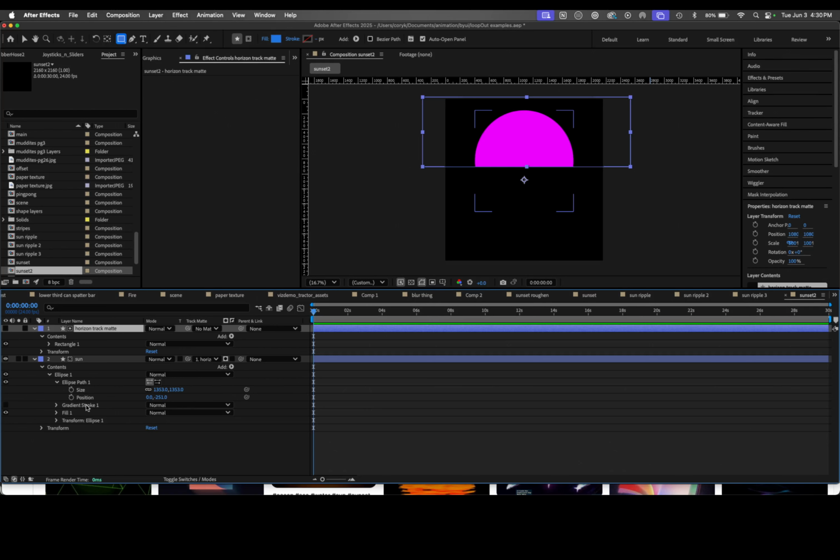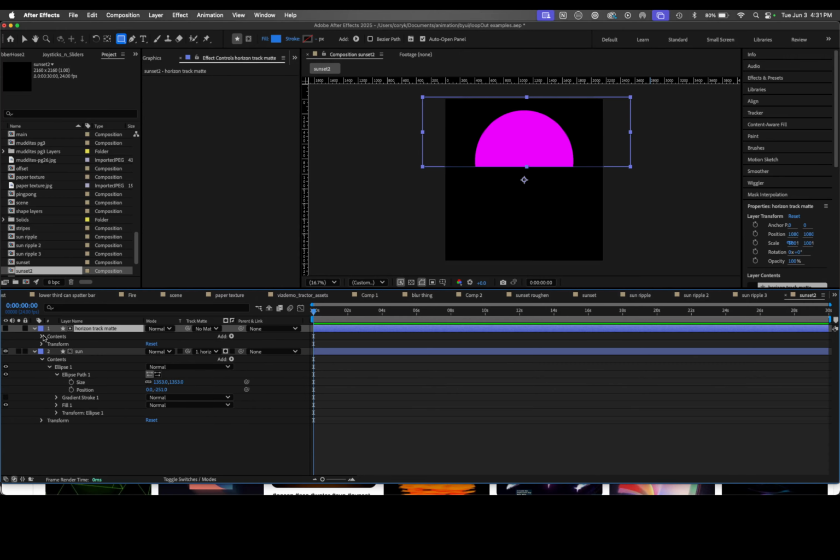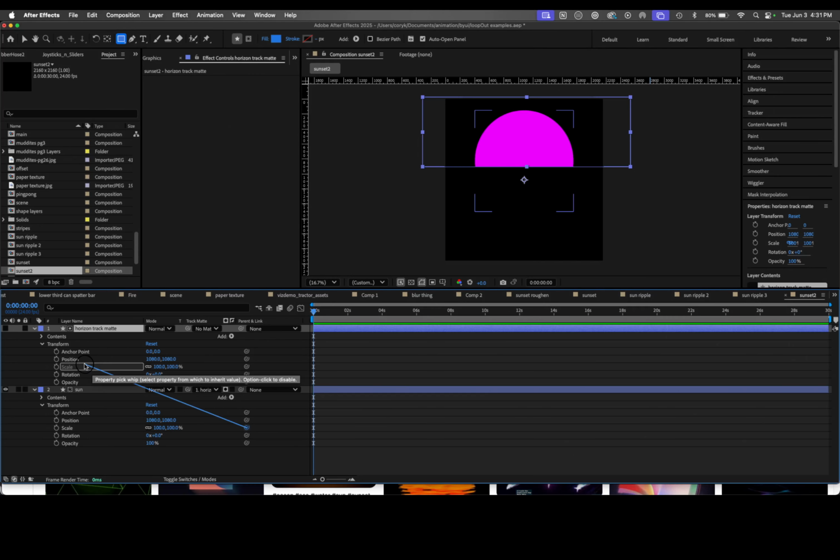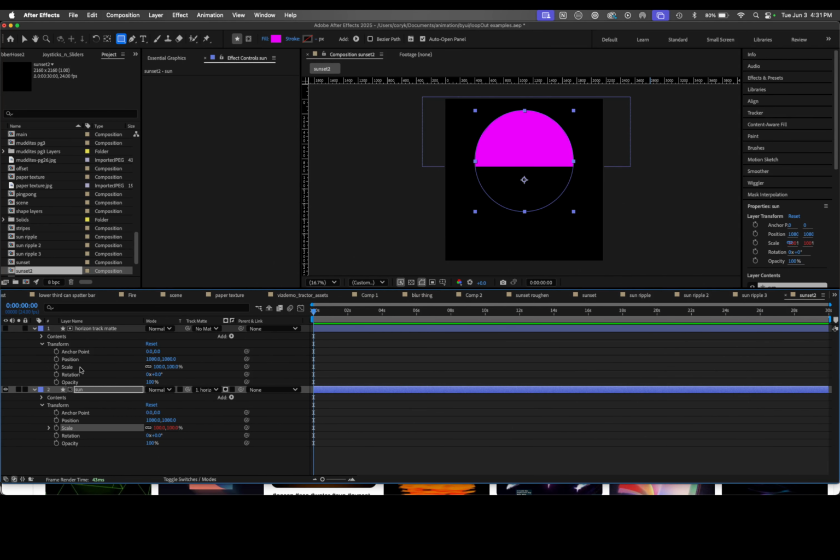If I went in here and used the pick whip next to size, and I go to rectangle, actually I've got to go to something else. So if I go to transform, scale, and pick whip to scale, all I've really done is put this line of code in that I could have typed, but it just goes and gets that thing.